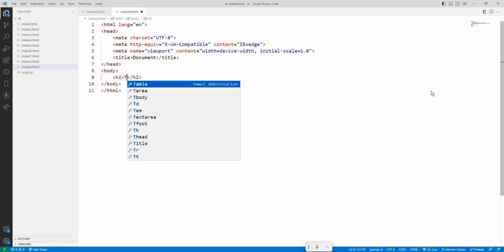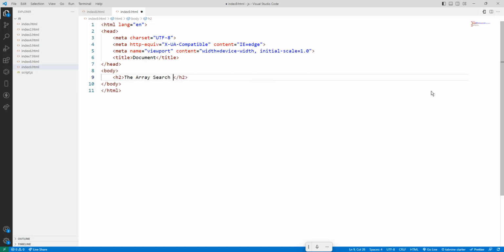h2: array search methods. So what is an array? An array is used to store more than one value. We are going to use arrays.